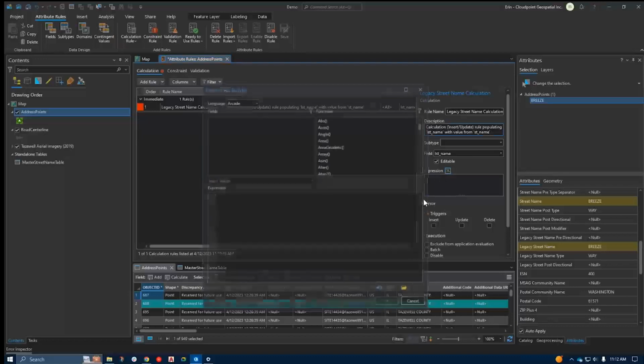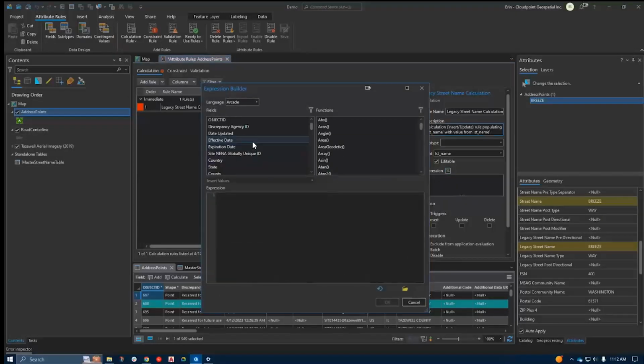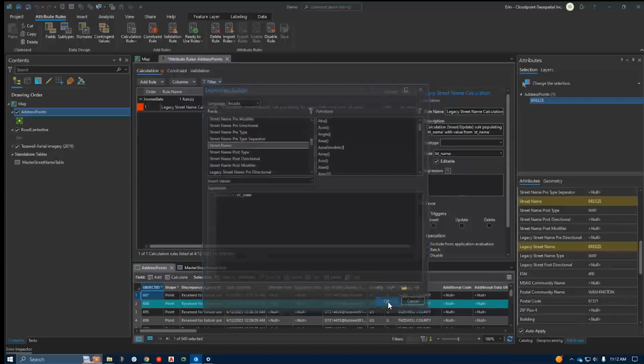And our expression, again, super easy. None of what I'm going to show today is complicated because coding gets complicated quickly, but I want to show you how and where to access that. And then you can find your coding experts at Google to help you write those Arcade expressions. So these rules are written in Arcade. And what I want to do is just populate this with the street name field. So simply going to add that there.